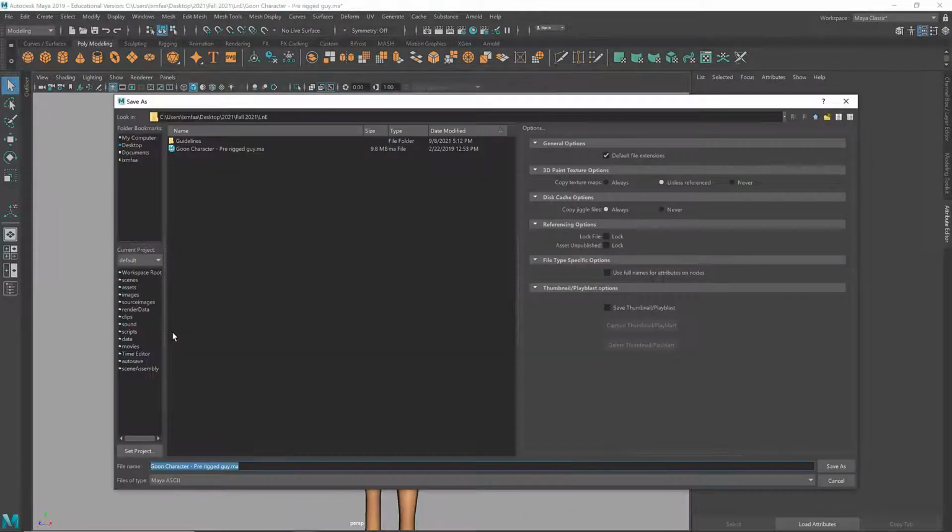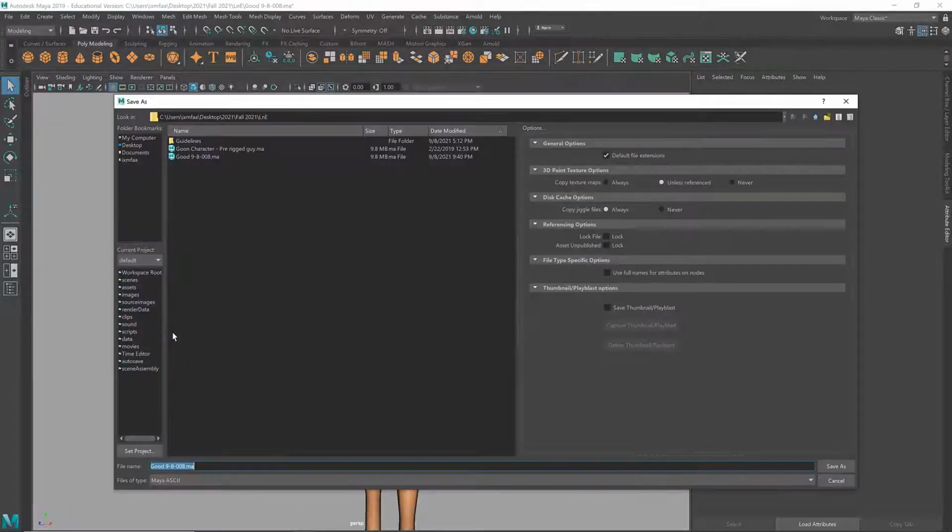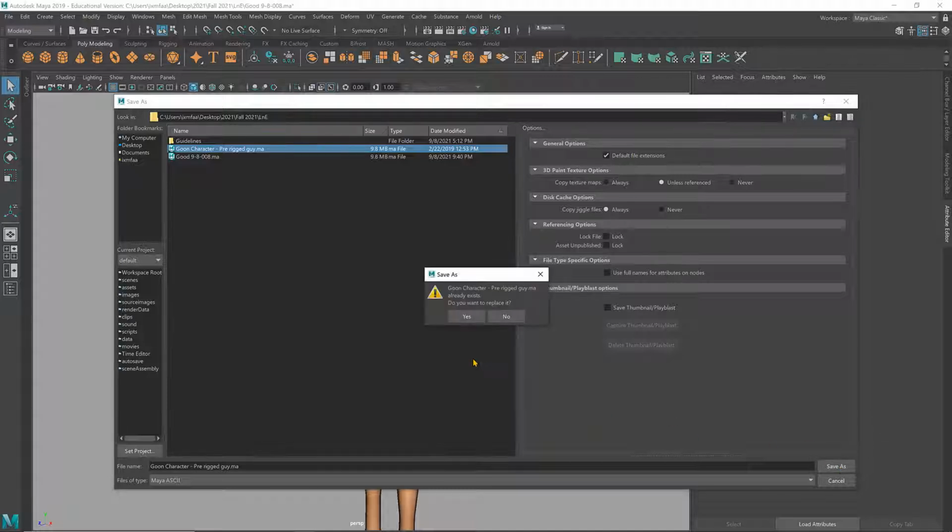I'll just go and name this 9 September 8008. You can start with goon, of course, just to make it easier for you, but basically this is the name that I'm looking for now. And save. Now that I have this saved version, only after you save that safe version, only now you go and overwrite the original file. Save as, yes.